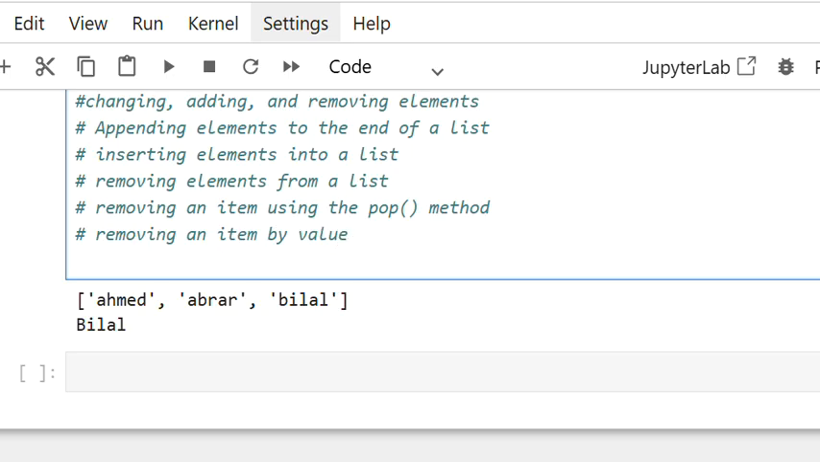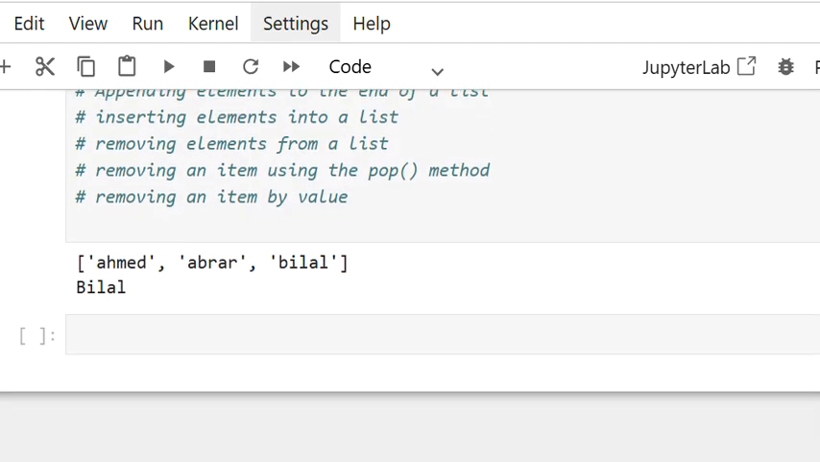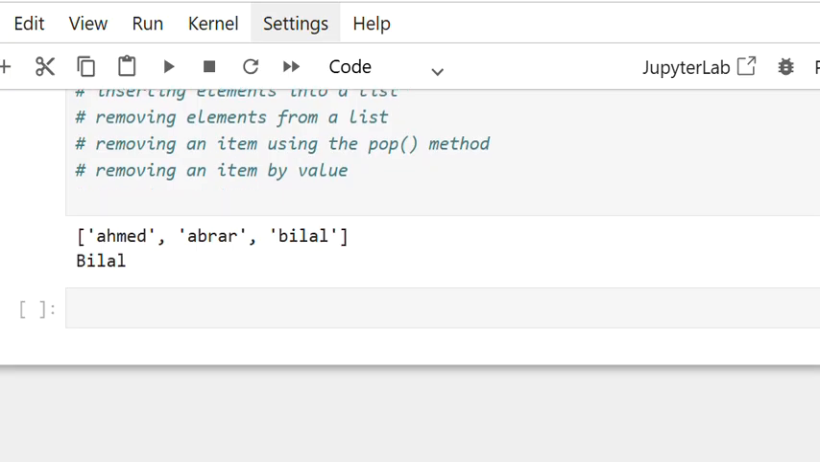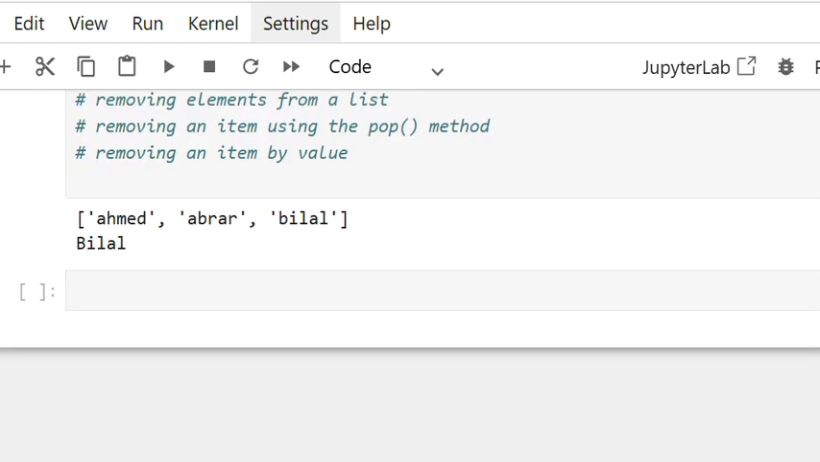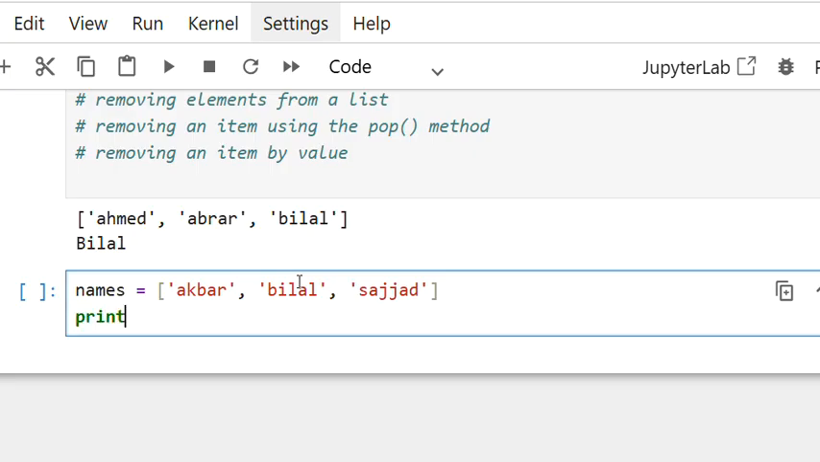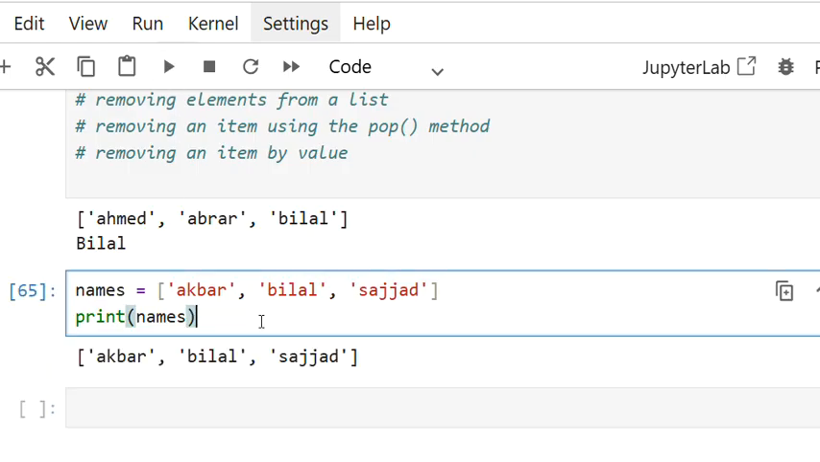Sometimes you just don't remember in which position the element was, so in such circumstances you just need to use the remove command. Suppose I write names, and I'm going to make a quick list: Akbar, Bilal, and Sajad. Okay, this is my list. Let me print it, and you can see that I get the output.